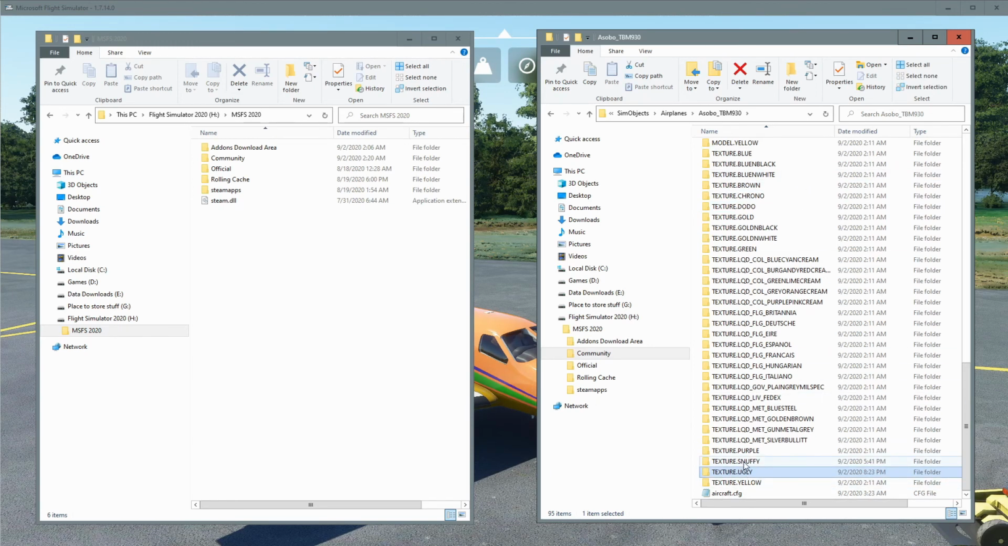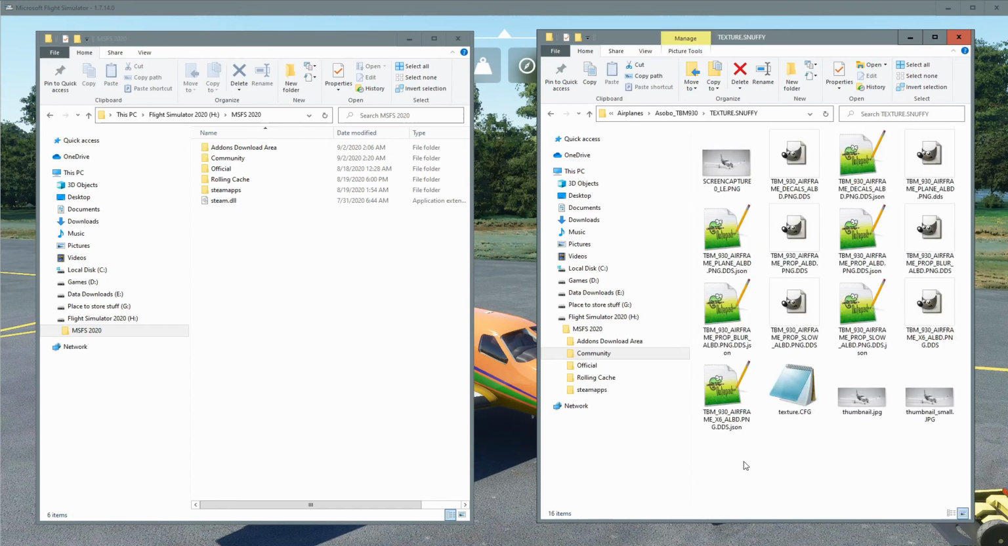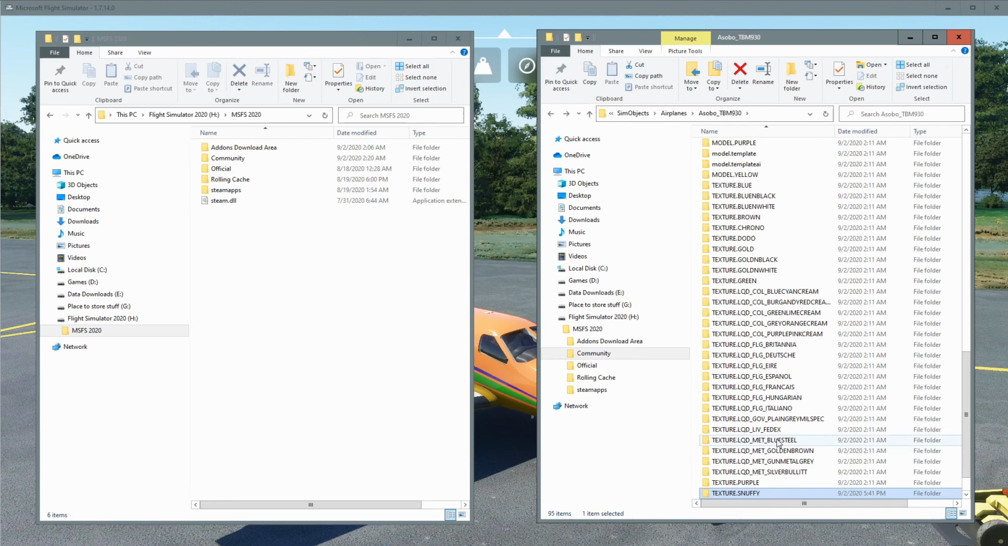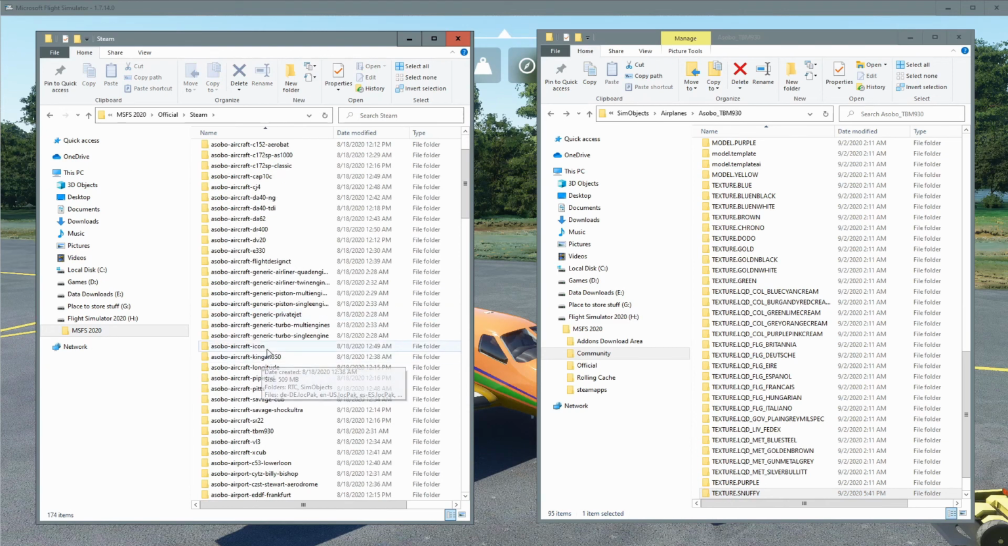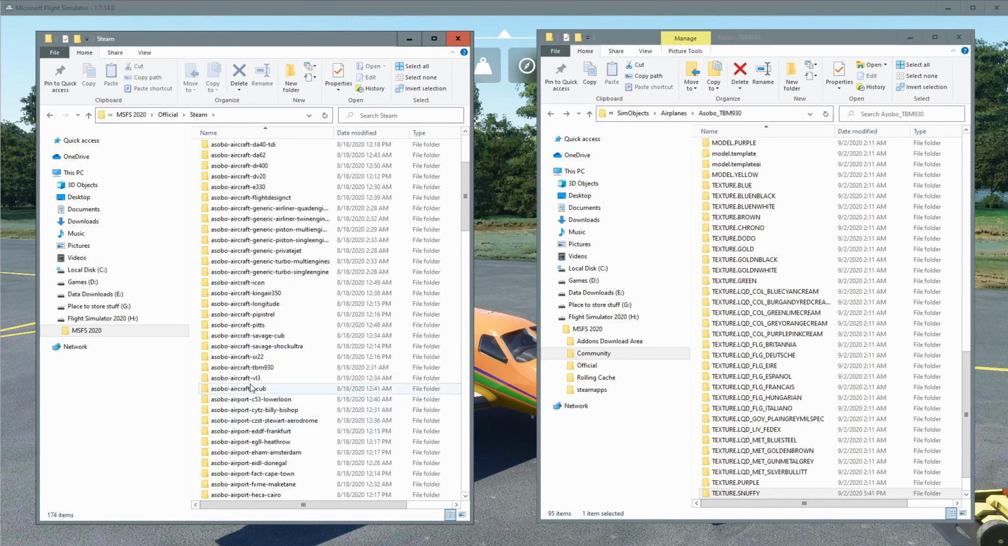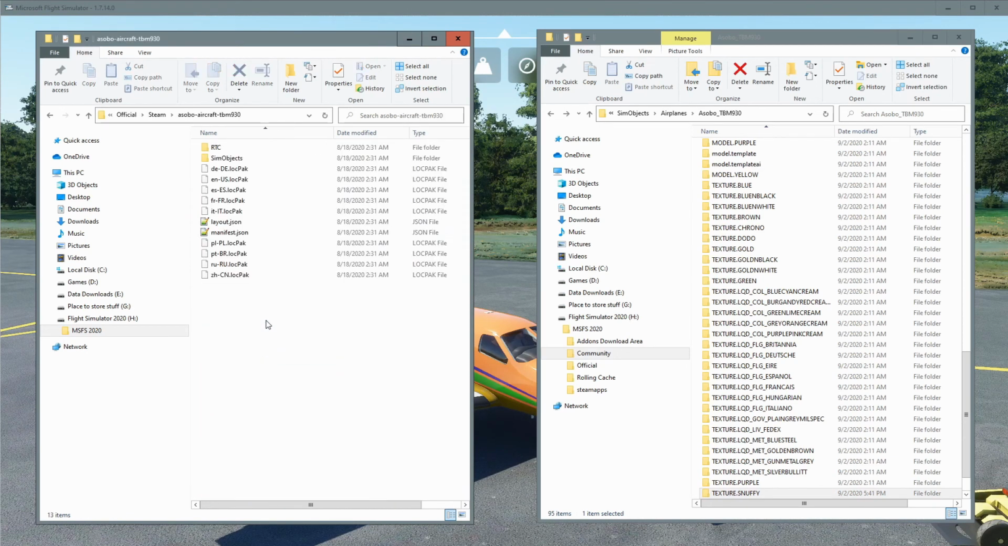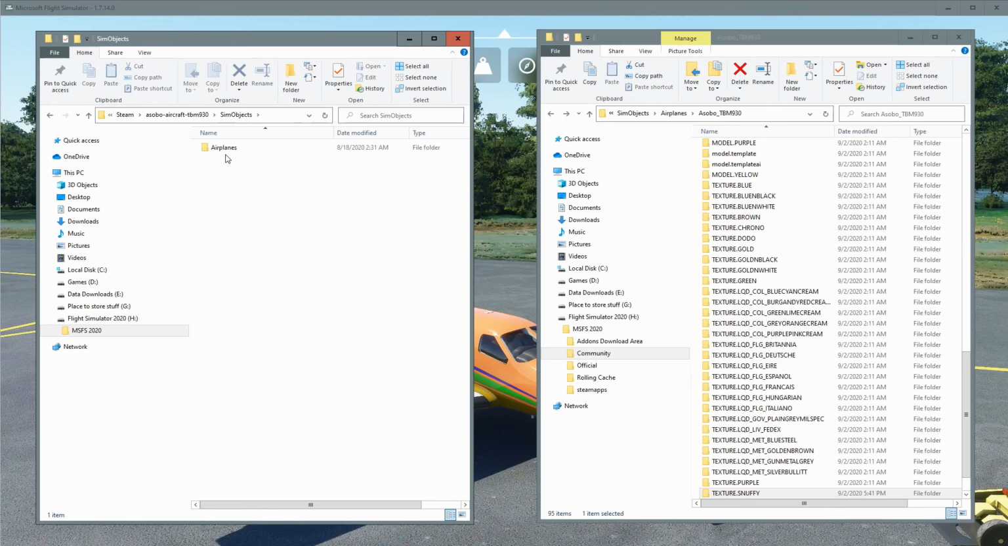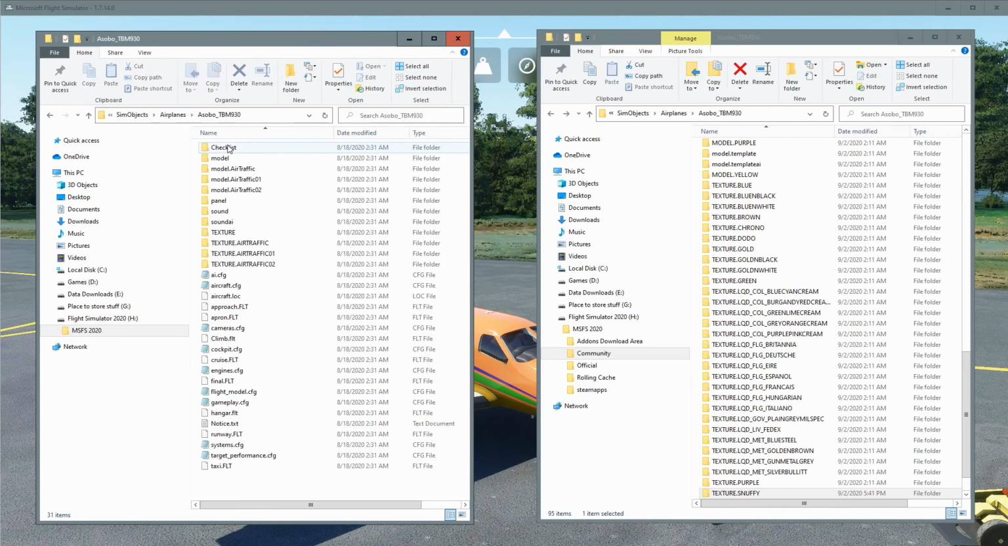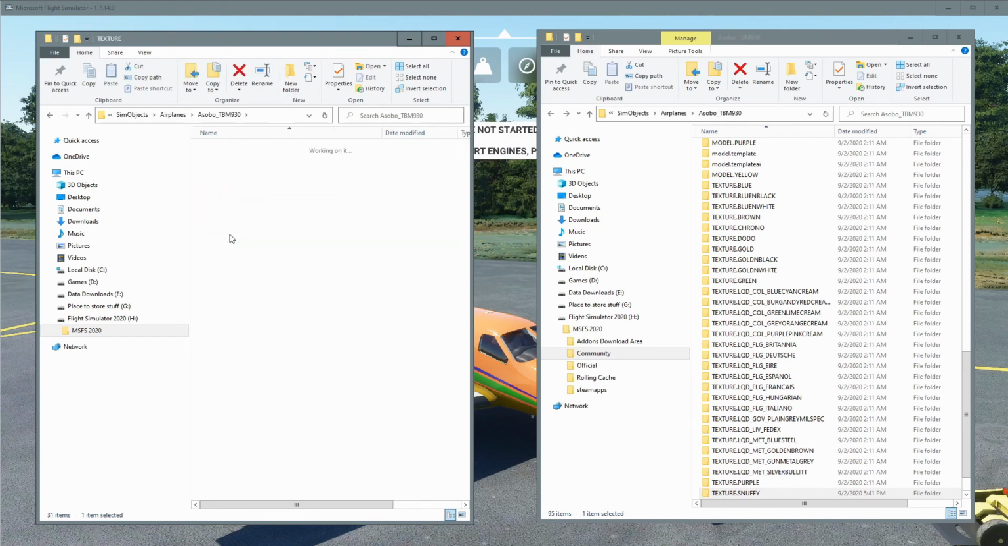Alright, so what we need to do is get all of the stuff that we need for editing. I'm going to get it straight from the original one, so that's why I've got this one over here. So we're going to go to the official Steam. Yeah, I have the Steam Edition one. I'm going to come down here to Asobo Aircraft. This is the TBM. All the way through to it. And then the regular textures.